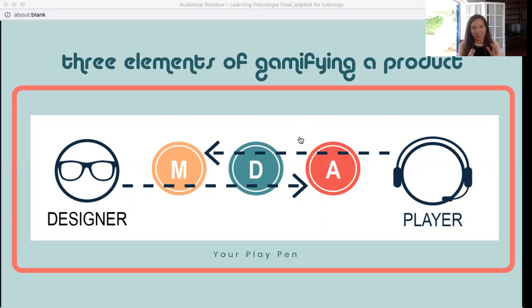So we have the designer on the one hand, we have the product, game, gamification app, whatever in the middle. That's what the MDA stands for. And then we have the player on the other hand. We often hear a lot about the player and, of course, how to gamify the product itself. We don't really hear enough about the designer. And actually, my research was focused on the designer and on game production.